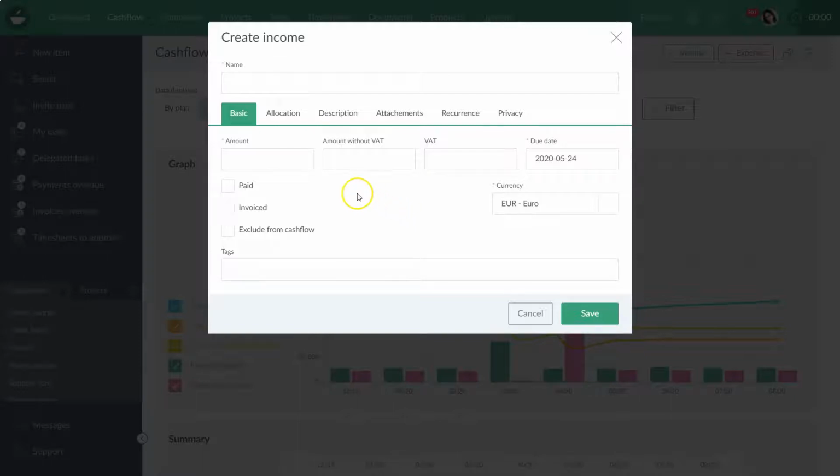You have two options how to fill it in. You either start with the total value, which is kind of what you need for your cash flow, or you can start from the other side. If you know the amount without VAT, you fill it in and it gets recalculated. So this is how you start using VAT.